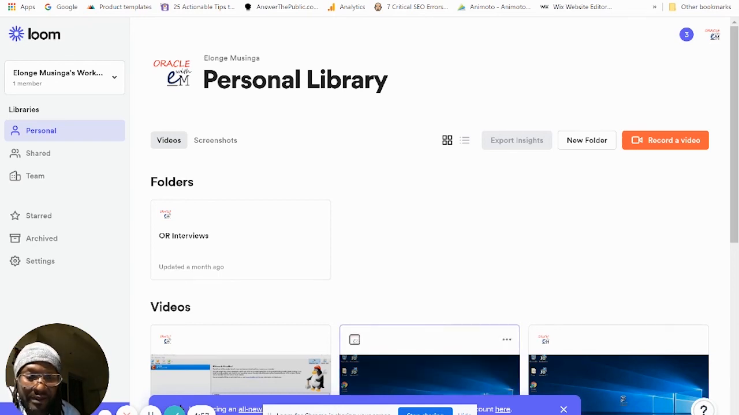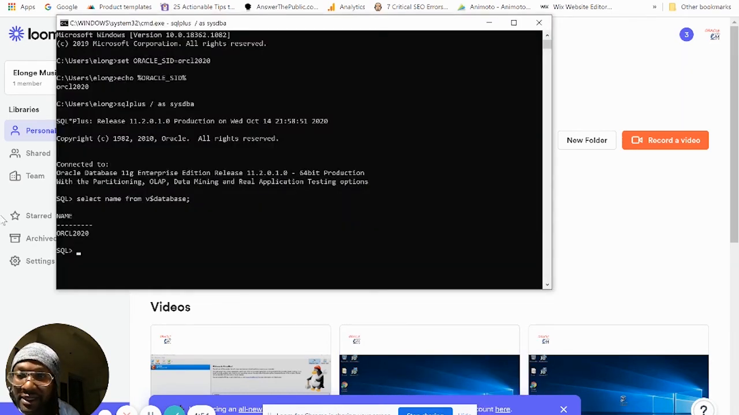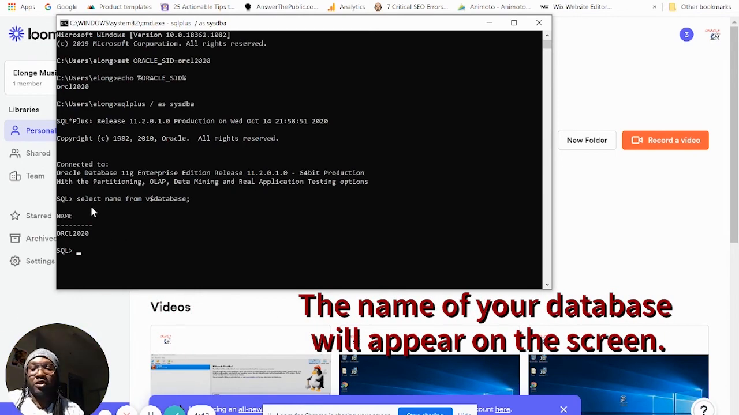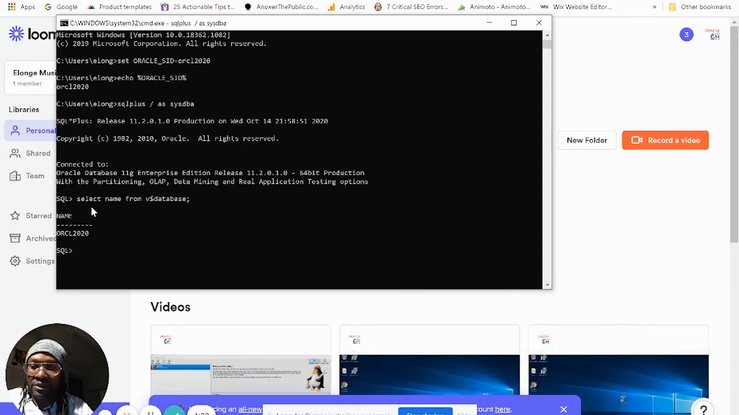So that's basically how we do that. Select name from v$database, and you see the name of your database appears right here. This is just a query. We're going to practice this in class, but basically that's it. You can practice as many queries as you want. This v$database is just a view. There are a lot of different views that you can query.